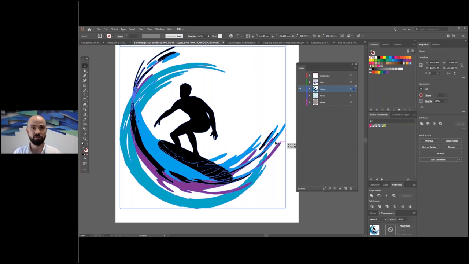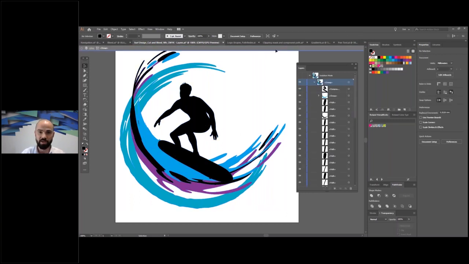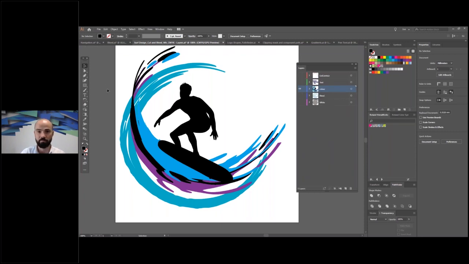Sometimes when you're not paying attention, you might double click and accidentally enter isolation mode as well. But you can tell by that gray bar along the top there. And then escape on my keyboard to come out of that.